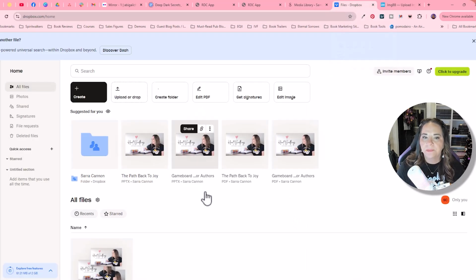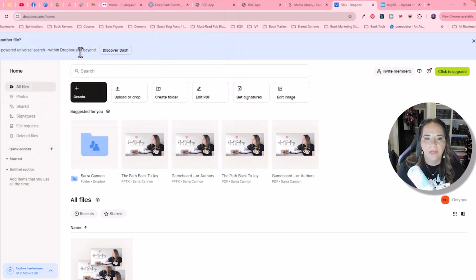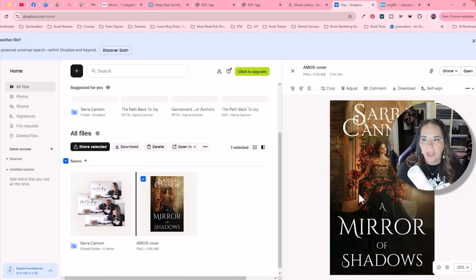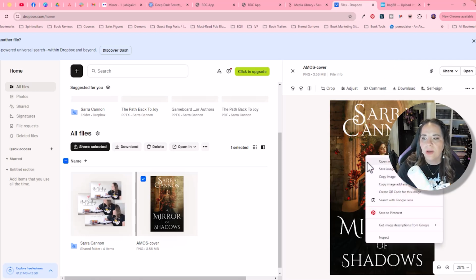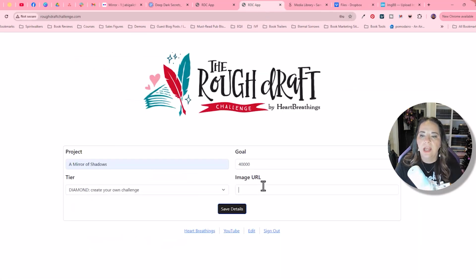Another option would be to use something like Dropbox. So when you are using Dropbox, which is free, you can sign up for a free account, you would just click upload file, and then you would pick that cover art and it's going to upload into your Dropbox. Once you have that, you can click on the image. And what I want you to do is not click the share or the link because that actually won't work. You just need to take the image and right click on it and click copy image address. That's what you want. And then you'll paste that into your image URL.